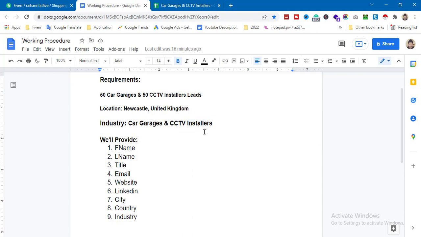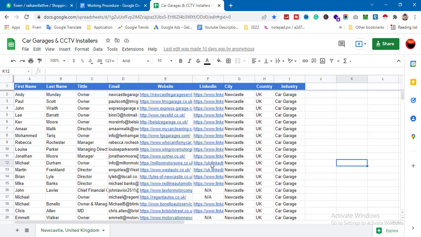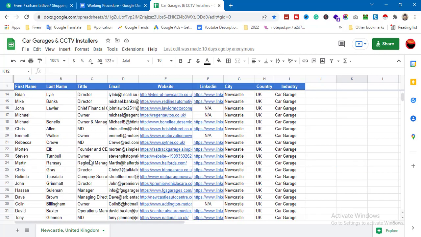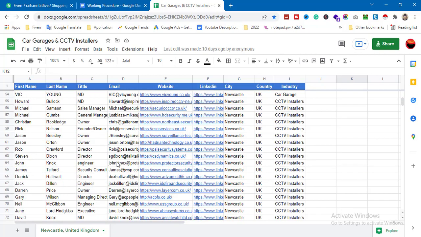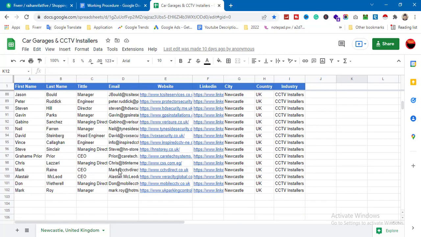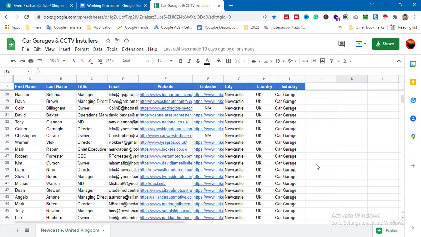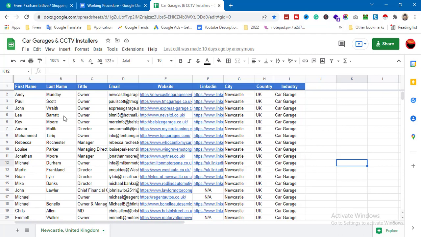So what will be the procedure? We need to create a spreadsheet like this: CCTV garages, CCTV installers, first name, last name. The field names will be like this, so you have to put these names at the top of the columns. This is actually the spreadsheet where I worked, with a total of 120 leads. So I will show you step by step how you can find these leads easily.